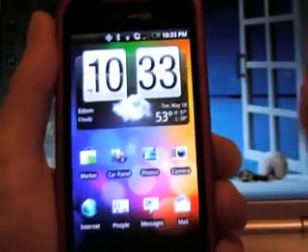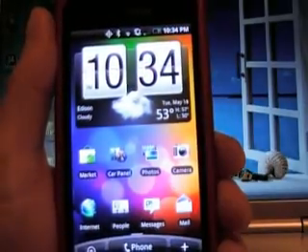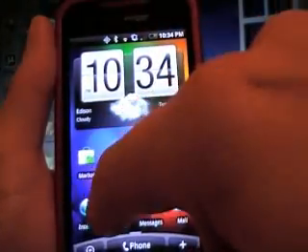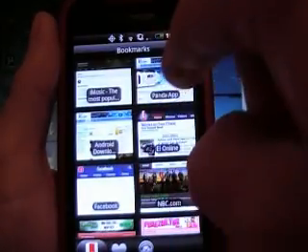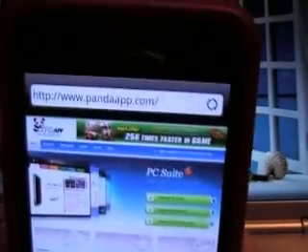Okay, the first thing you're going to do to get any app for free, paid apps, or apps that aren't on the market, go to this website, Panda App. Now at the top you see the PC suite. Don't download that. It's down here.